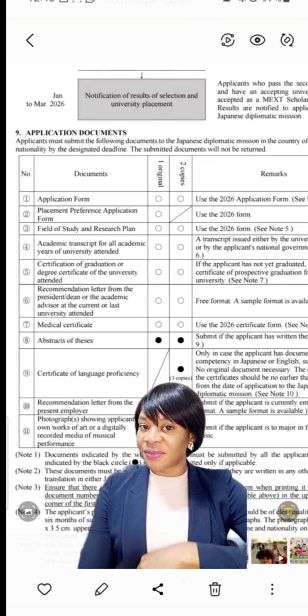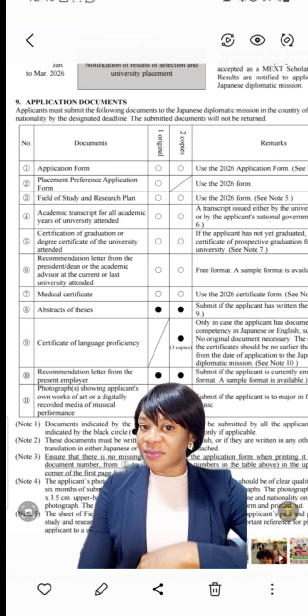Then another thing is certificate of graduation or degree certificate. Get your certificate of graduation, the certificate that shows that you have graduated. Recommendation letter, I told you is there. If you don't want that one, you have yours. They said you can use any format you want. It's written there. Now medical certificate, the one I told you that a medical doctor must fill for you. Now abstract of thesis. This one, you see there is a black dot. So if you don't have this one, it is okay.